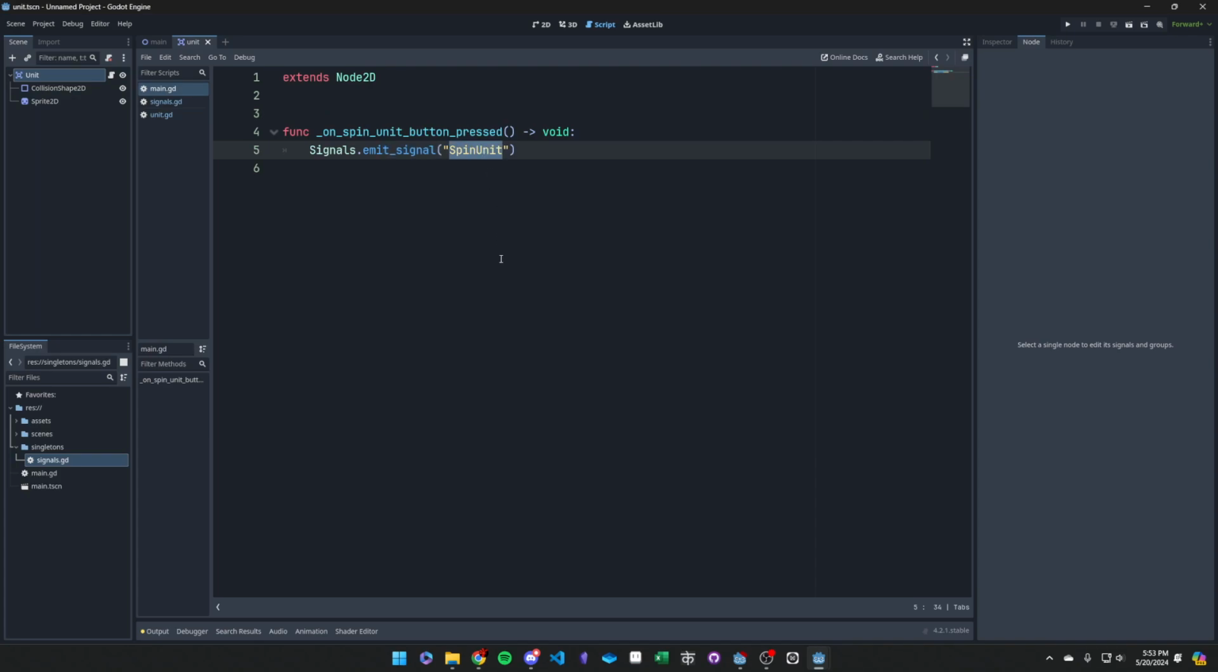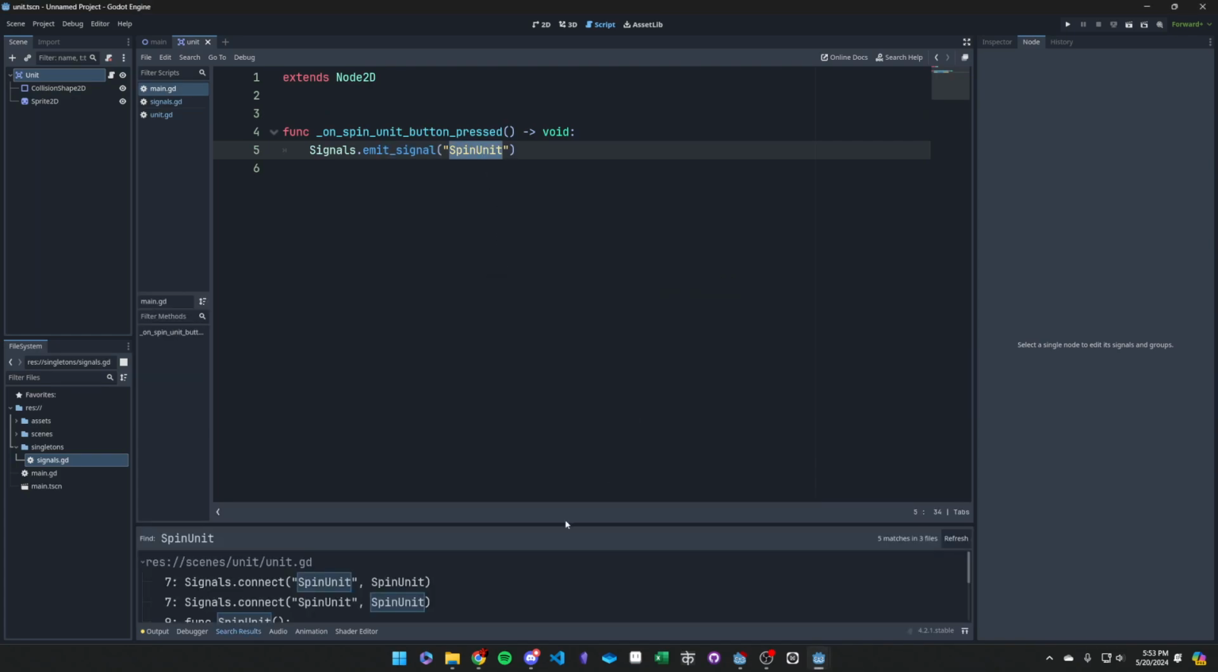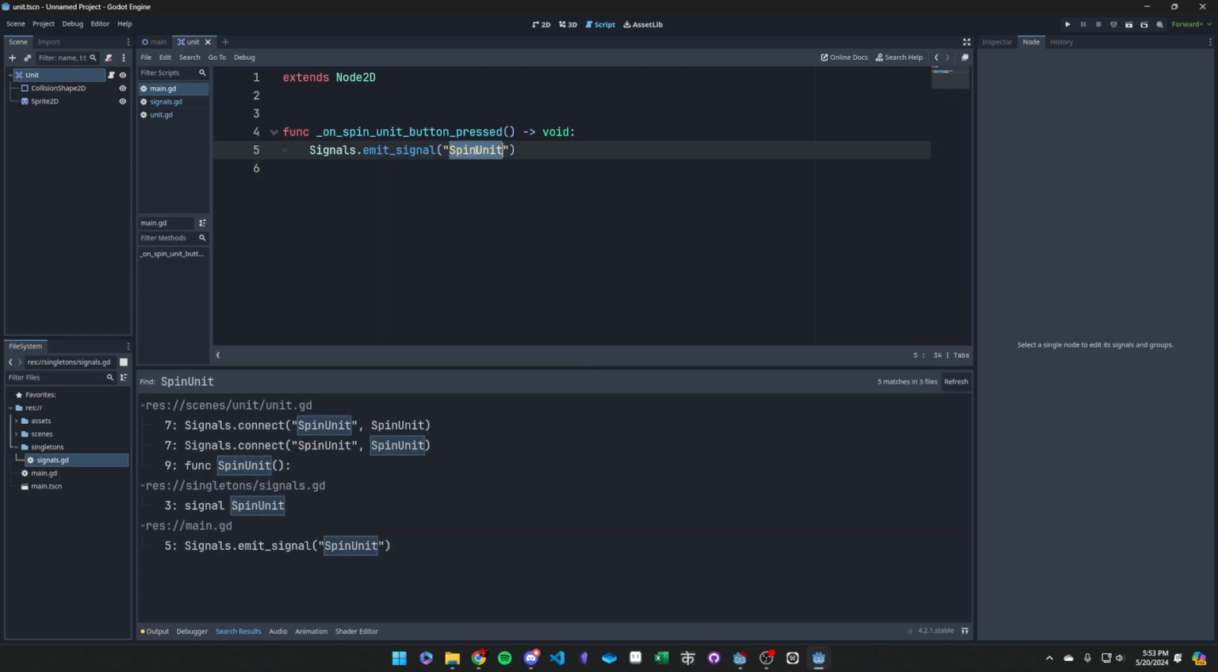So if I were to ever just do a search for spin unit in my code, I can come down here and I just did a control F if you didn't know. Select that, control shift F actually, and then do find. And that's going to show me all the places this is referenced. So if I need to find other places in the code that are listening for a signal, I can find them all real easy because they all have the same name.